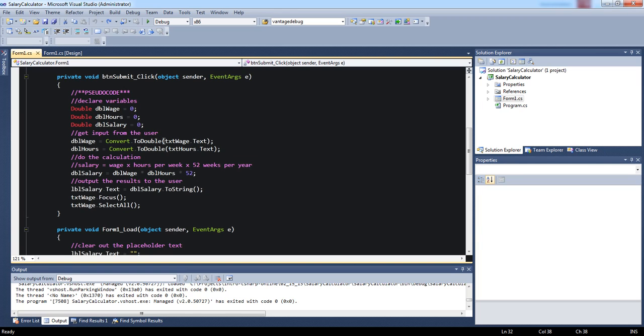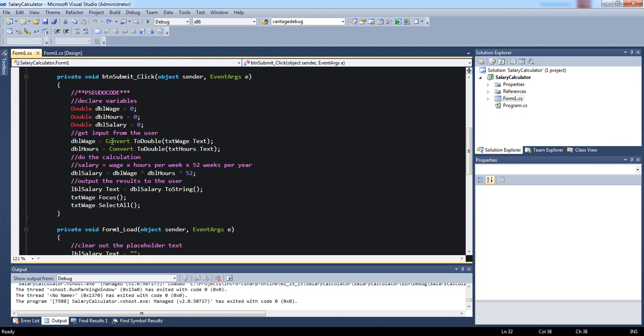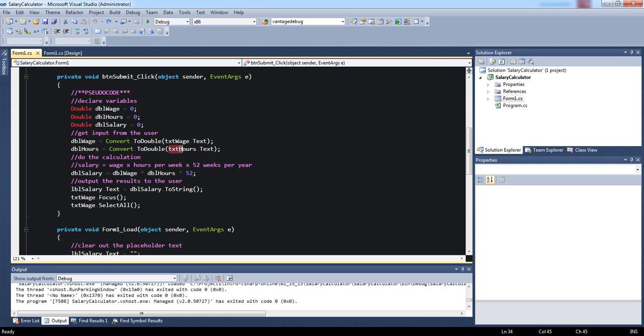It's taking what's a string. This .text is a string that the user typed in, and it's returning it after it's processed it into our double wage variable. It's putting it into the bucket, into our container, which is double wage, and that is a double data type that we declared up here. Same thing for the next one, except on this one, our container is double hours, and we're converting that to a double, but this time we're getting the information out of the txt_hours text box.